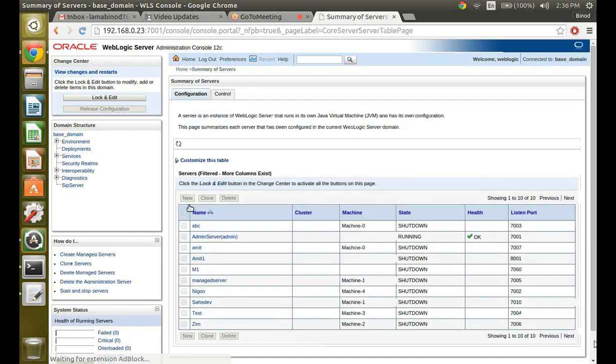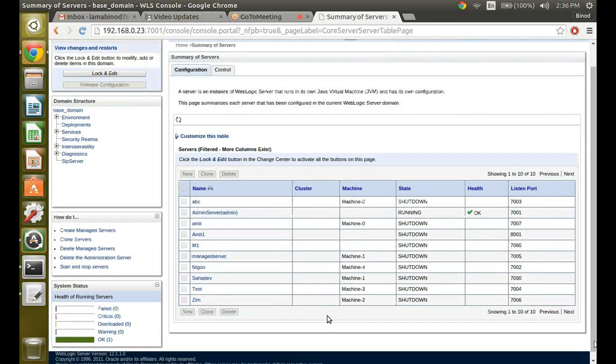So Amit one is currently in shutdown state. Now let me make Amit the presenter. Okay. Amit, can you share your screen?